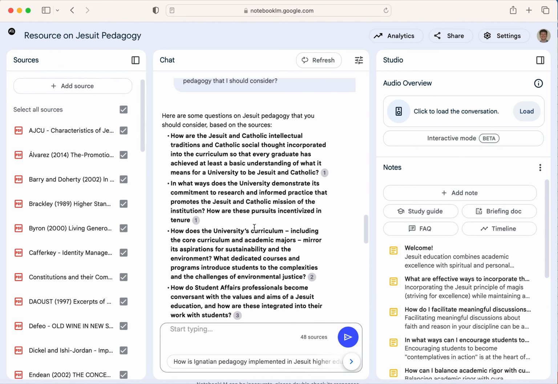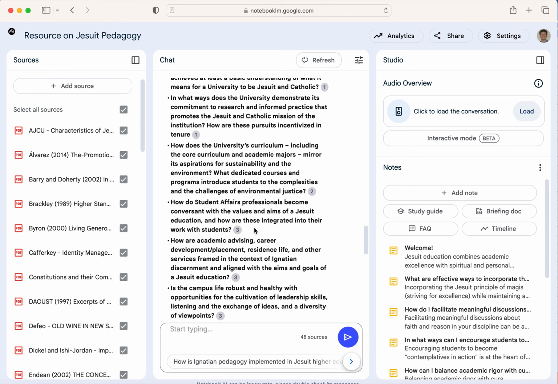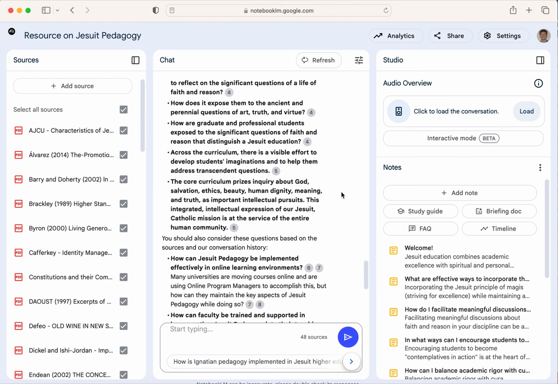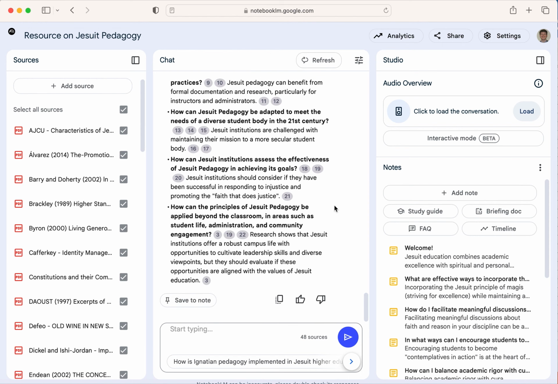Well, that's not bad. Well, that's interesting. Sustainability keeps coming up as a topic as of late. How does the university's curriculum, including the core curriculum and academic majors, mirror its aspirations for sustainability and the environment? What dedicated courses and programs introduce students to the complexities and the challenges of environmental justice? That's interesting. So, it's a chat feature. Again, it's only going to be as good as the quality and volume and legibility of the material that you put into the sources. That's kind of fun.